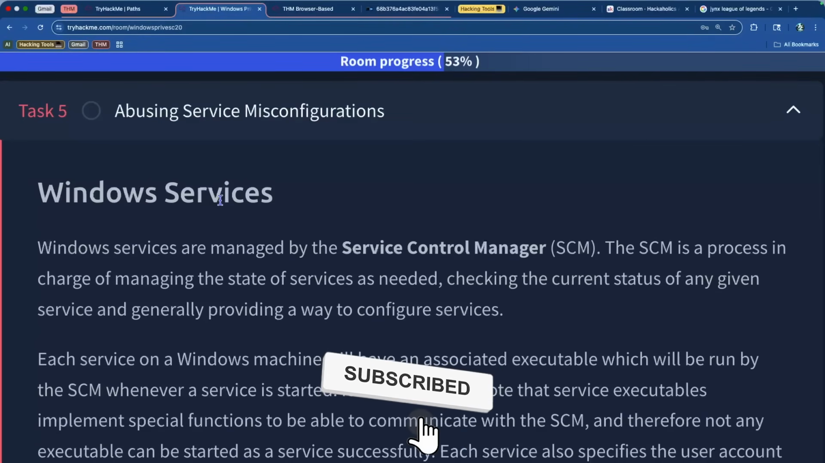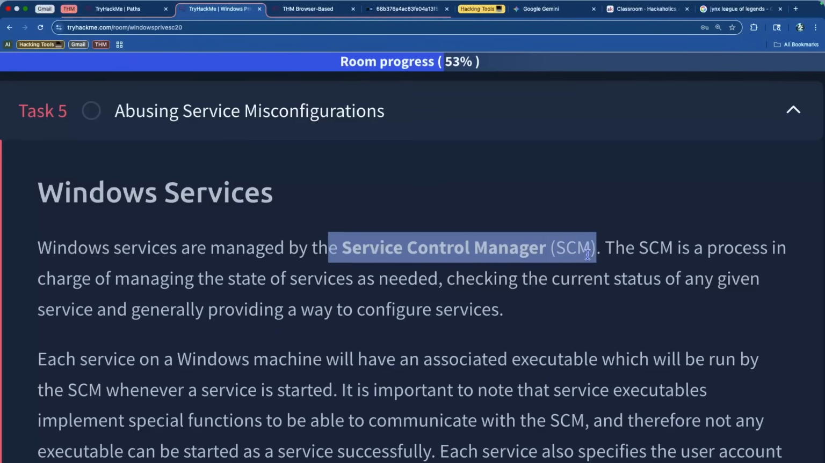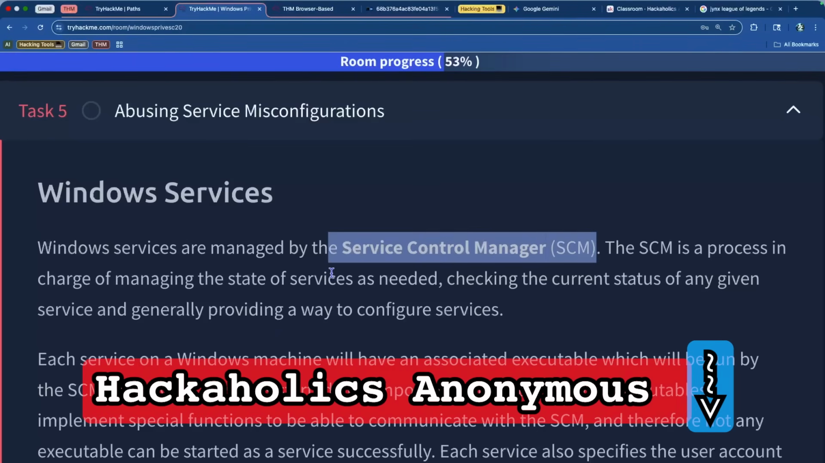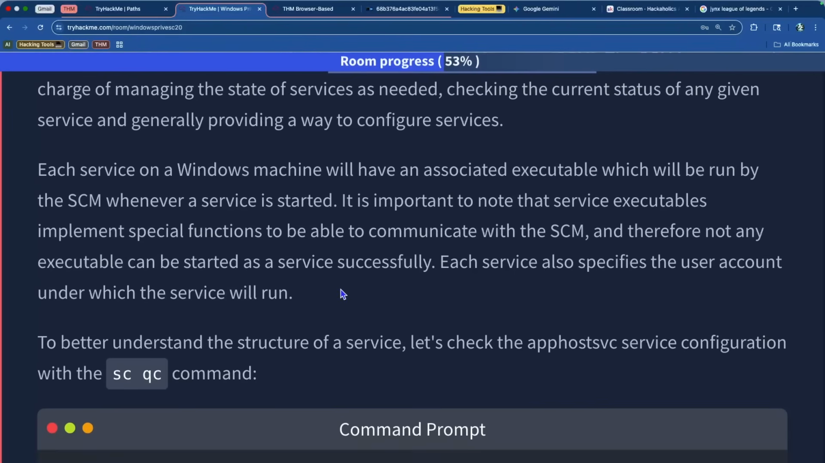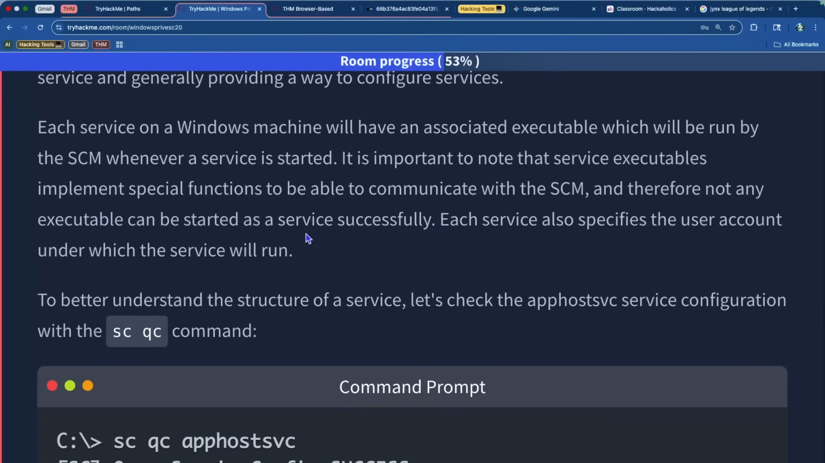Okay, let's talk about Windows services. Windows services are managed by the Service Control Manager, the SCM, a process in charge of managing the state of services as needed, checking the current status of any given service, and generally providing a way to configure services. Each service on a Windows machine will have an associated executable which will be run by the SCM whenever a service is started. It's important to note that service executables implement special functions to be able to communicate with the SCM, and therefore not any executable can be started as a service successfully.